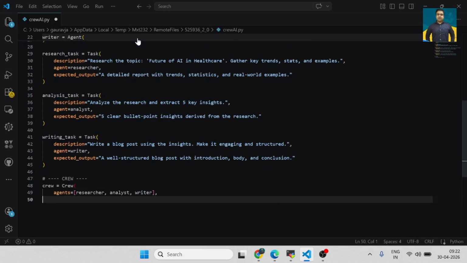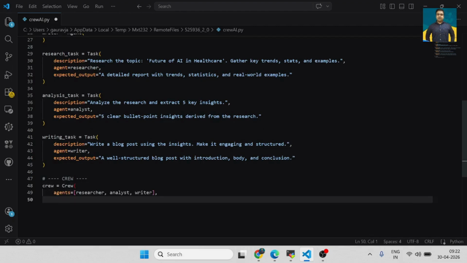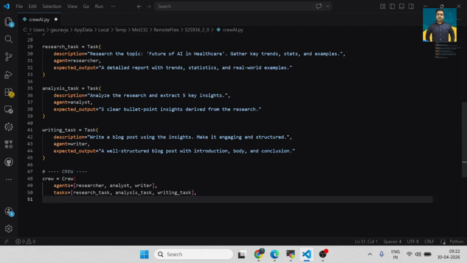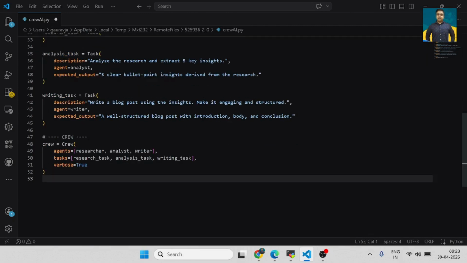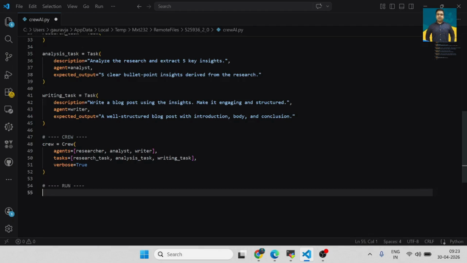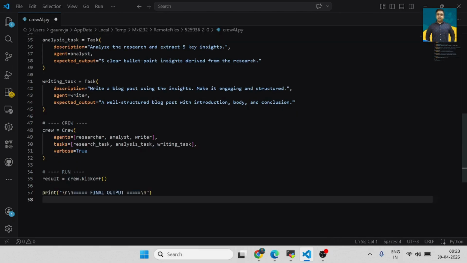So we are going to first define the sequence for agents like this. Researcher will come first, then analyst, and then writer. And then we will define the sequence of tasks. These are the tasks. And finally, we can set verbose equal to true, and that's it. How will you initiate it? How will you run it? Or how will you trigger it? For triggering it, it's very simple. There is a function called kickoff, which you can use for initiating this CrewAI process you created. Okay, and then we can simply print the final result, and that's it.